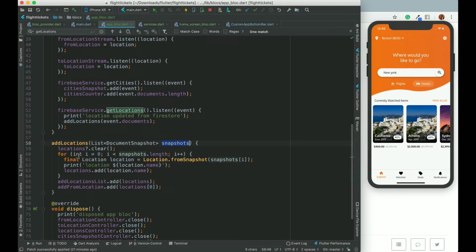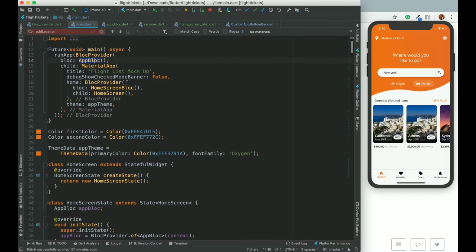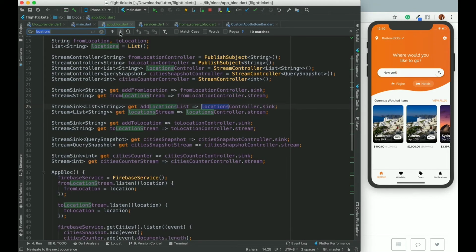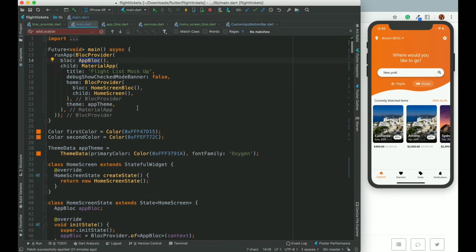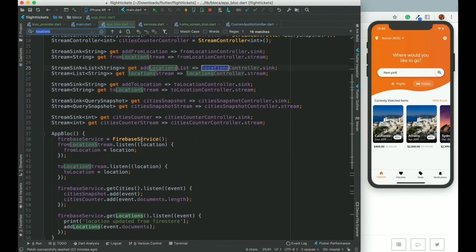So when I get the snapshots, it's a simple loop, the same loop I used earlier, and in the locations I add into the locations, which is again an empty list. Which was already there in main.dart, so I removed it from there as well. So our only source of truth is block. There is no variable in main.dart holding any type of value. Every time we are referencing the block class and block object and the variables inside that.